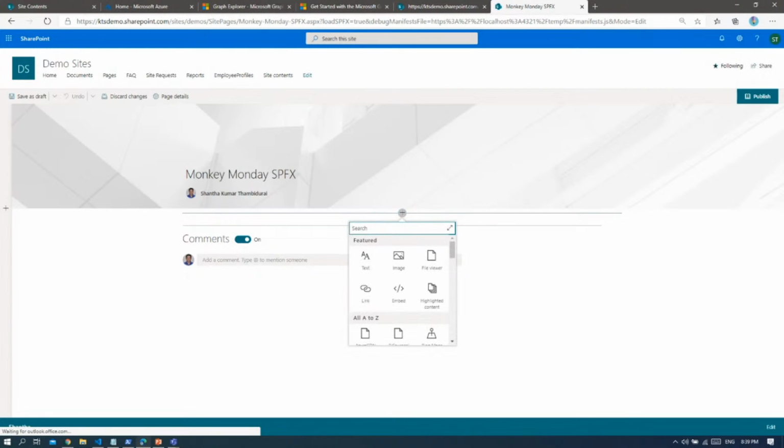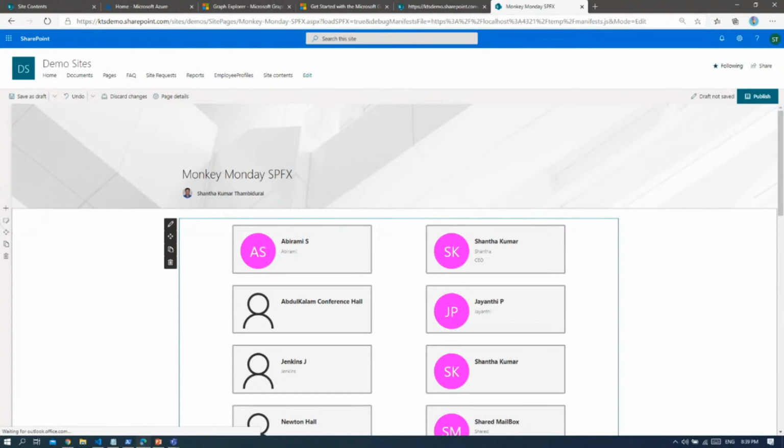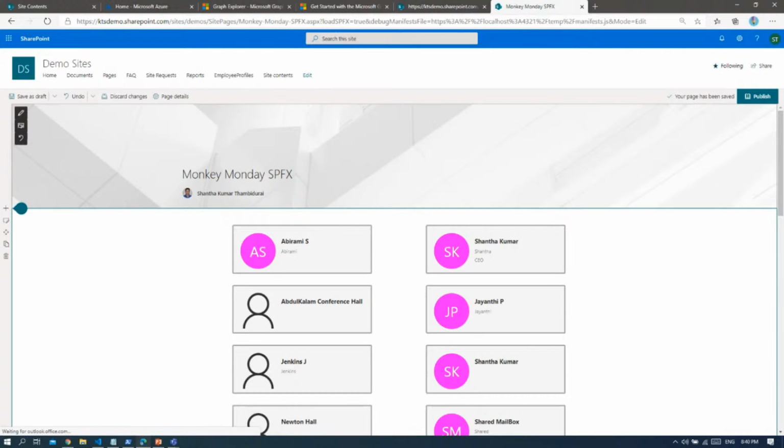I can just get. You can see it here, so we can test directly from the modern page itself instead of doing it in a workbench. All the users available here.